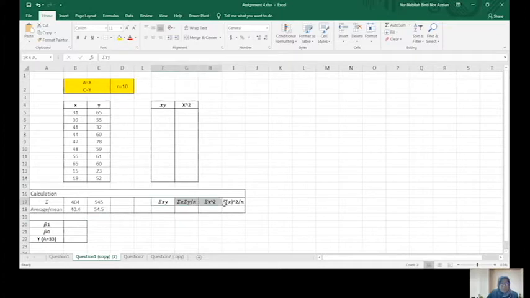Next is to find the values here. But before we find the value here, we have to find this component here first. So how to do this? The first column is X times Y. So how to do this?